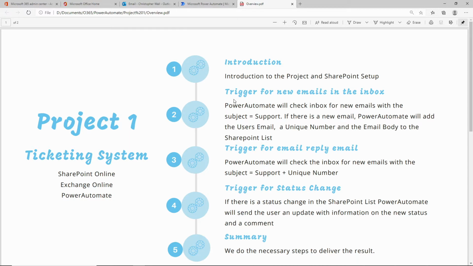In the second video, we'll look at the triggers, how to create triggers to check for new emails. And then third video, we'll also be looking at triggers, but this time we'll be looking at triggers for reply emails. And in the fourth video, we'll be looking at triggers for the status change on our SharePoint list. And then lastly, we'll be looking at a summary where we'll be looking at the entire system that we've built and testing it with some user information.